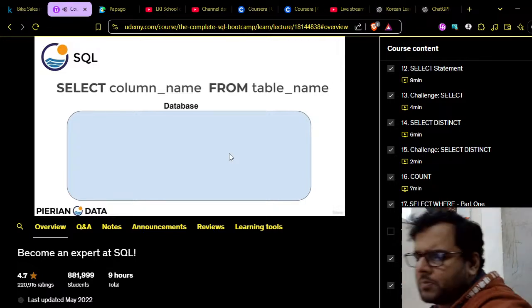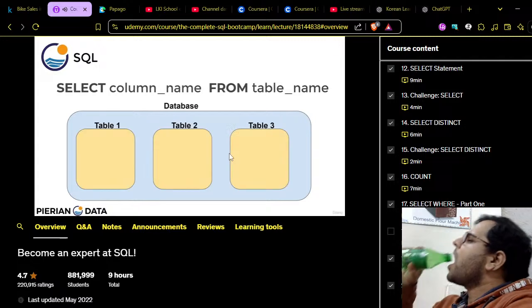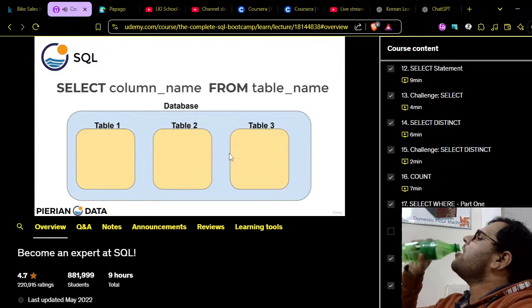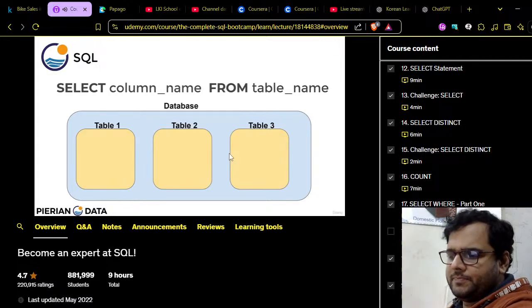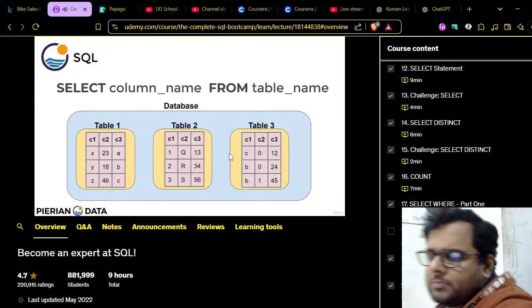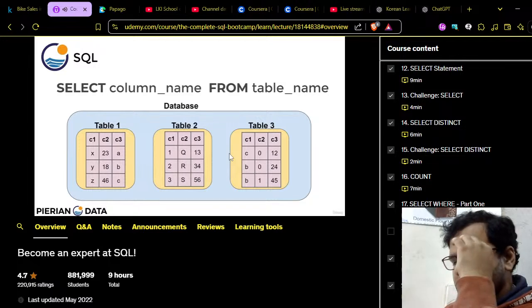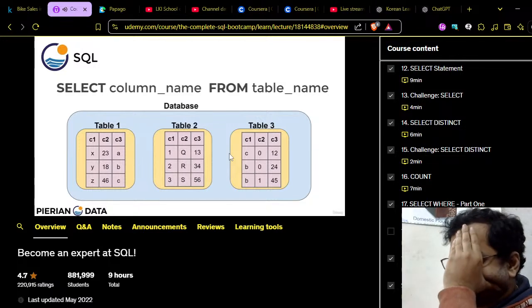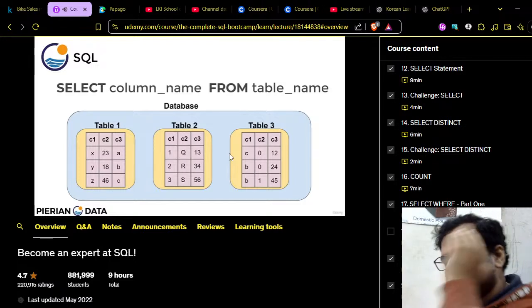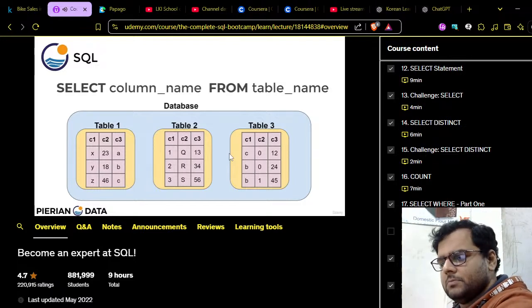The way PostgreSQL operates is inside of this database, you're going to have some number of tables. Here we have an example of 3 tables. Recall that each of these tables is essentially like a spreadsheet. We have columns and then rows of data. Here I've just made up some data. Each of these tables has columns C1, C2, C3, and then rows with made up information.